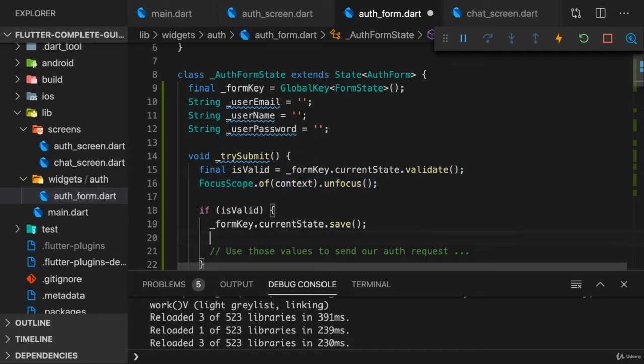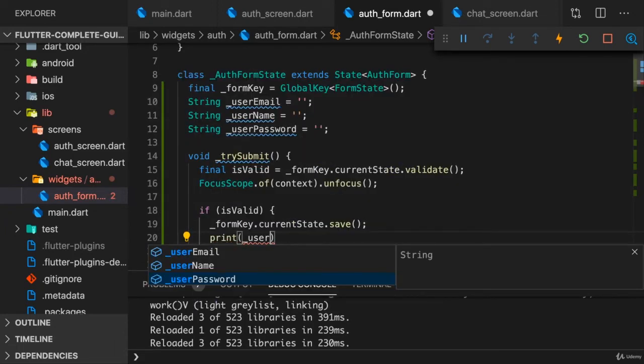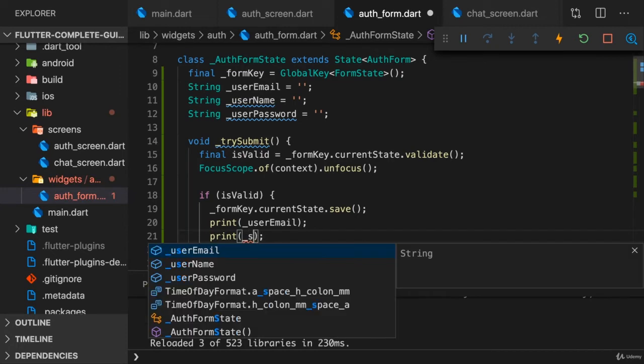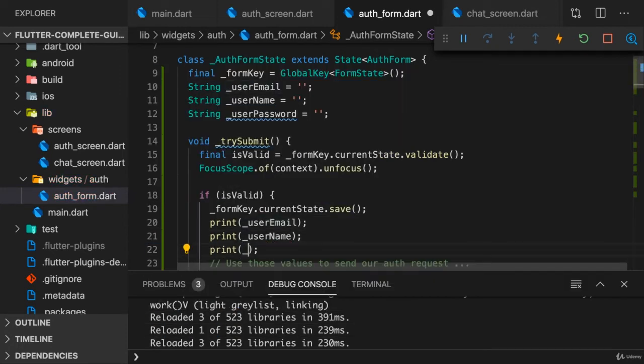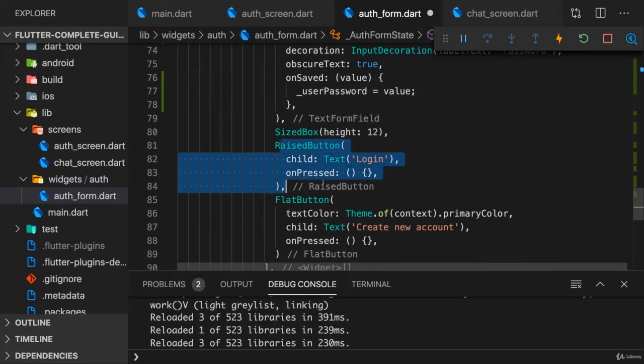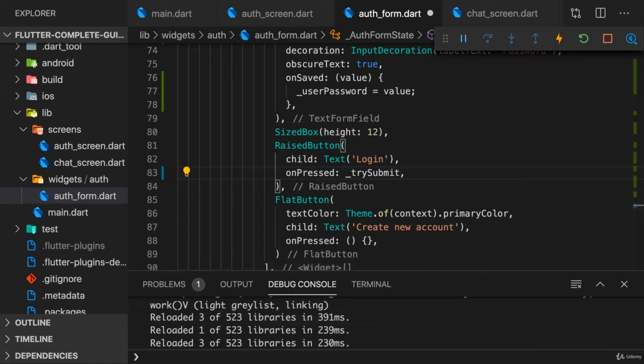And with all of that, for the moment, I'll just print user email here, and also repeat this for user name and here for user password, so that we at least see the values. And try submit is now the method that should be connected to this raised button here. So on pressed will now point at try submit, and we add it like this without parentheses because we just want to point at it so that it's executed on our behalf when the button is pressed by the user.